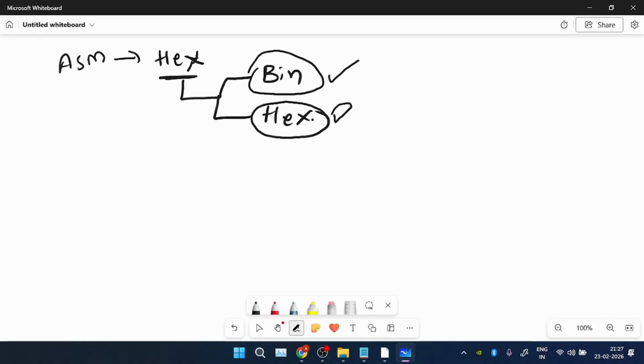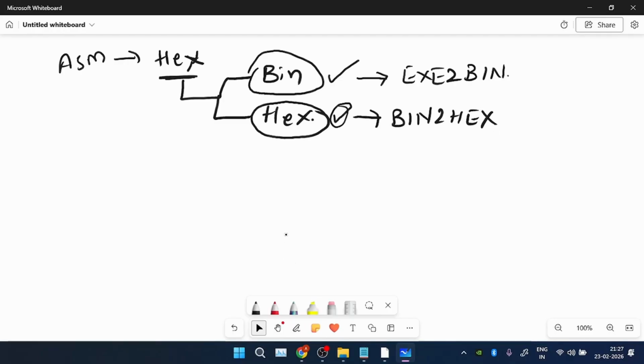This is for some other topic; I will try to make it work. For this we are going to use the command exe2bin. Of course, there's some other thing that you have to type, which I will tell in the program. And in order to convert your assembly language into the hexadecimal file, you're going to use the command bin2hex. So this is the procedure.